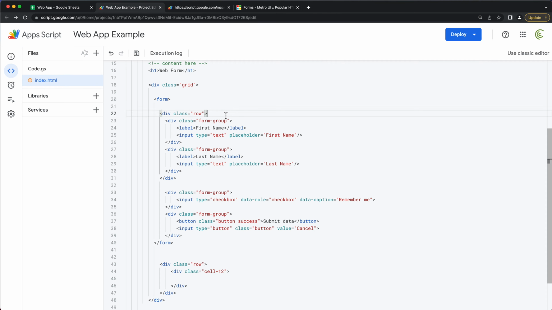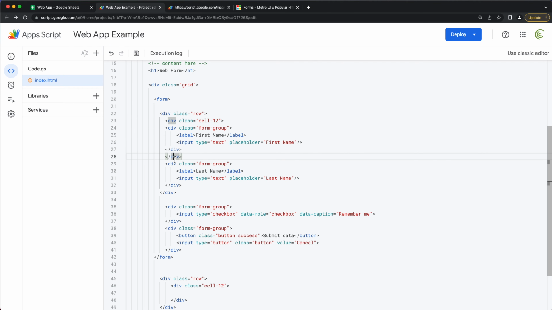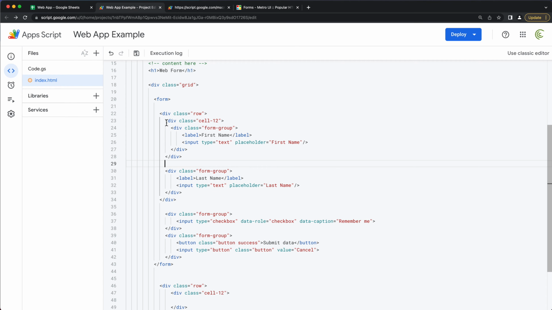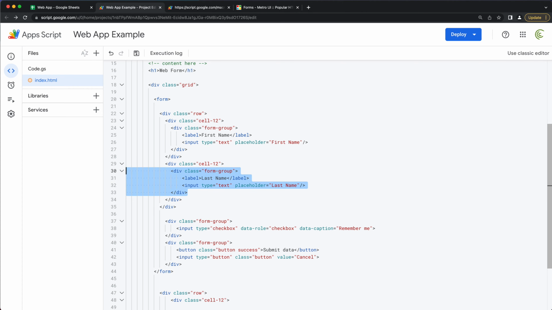So right now, if I put this first div inside of this div with a 12, I'm going to copy this ending and put it right below this div. Now this div goes around this form group, which is the first name. I'm going to tab this in. And then I'm going to do the same for this second one. I'm going to copy this, paste it below, and then we'll do another closing div right here. And I'll tab this one in as well. So now we should have this row with two columns within the row.